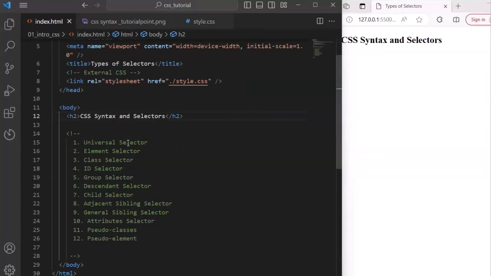Going forward, we have different ways by which you can select the element that you want to style. The first selector that we have is the universal selector. We have the universal selector, the element selector, the class selector, the ID selector, group selector, descendant selector, child selector, adjacent sibling selector, and so on. We are going to be looking at examples of all the selectors in this section.